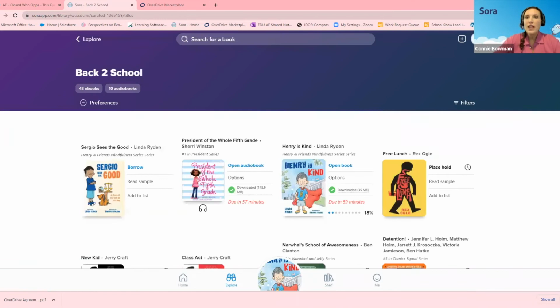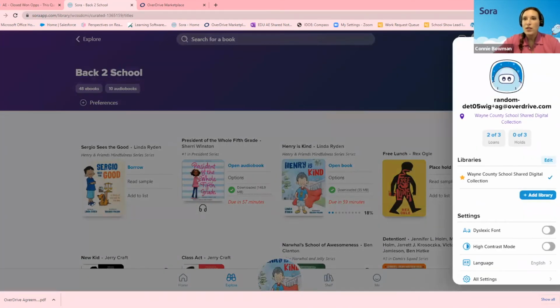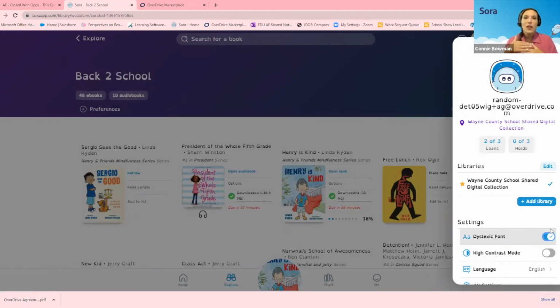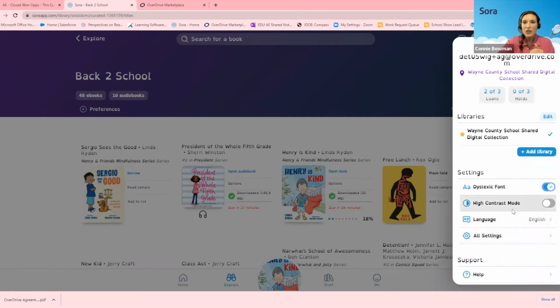I mentioned that upper right-hand corner also just inside the overall Sora platform. This is where I can identify some of these additional user preferences. I can turn on my open dyslexic font so that it is engaged throughout my general navigation in Sora. So you can see it's weighting the words towards the bottom. If I needed to get into high contrast mode, I could do that here as well.